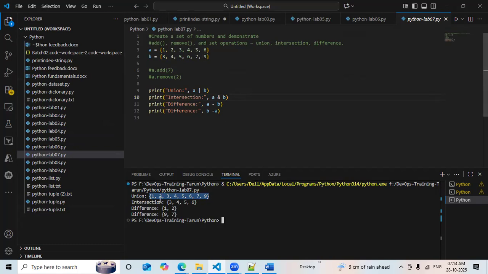So that's the union. What is the intersection, which is what is common across both? 3, 4, 5, 6 here. 3, 4, 5, 6 here. What is there in A and what is there in B? That's what the intersection is. Common values across A and B.